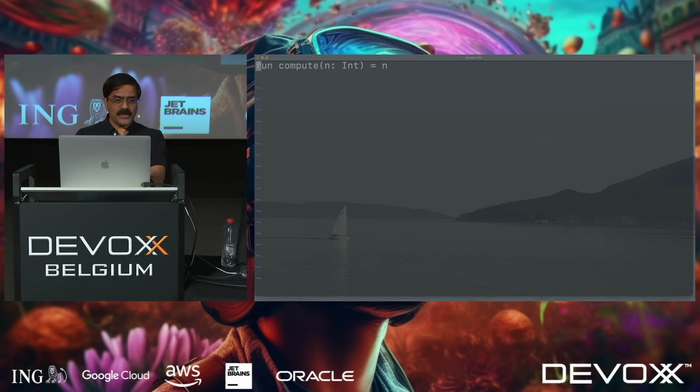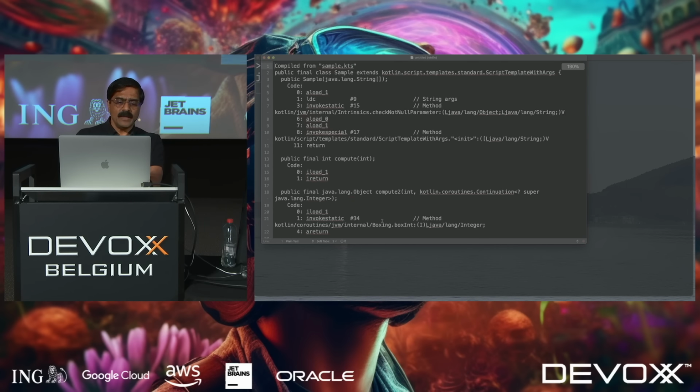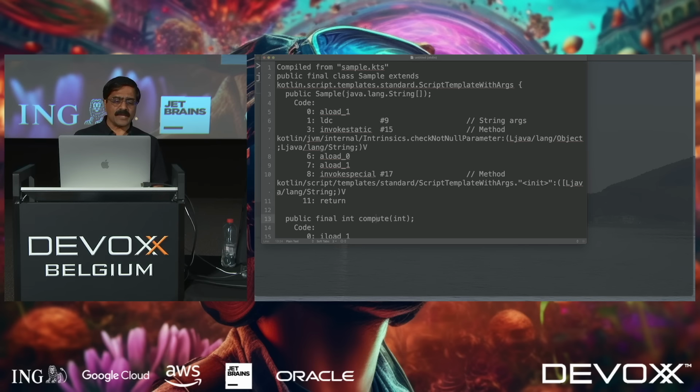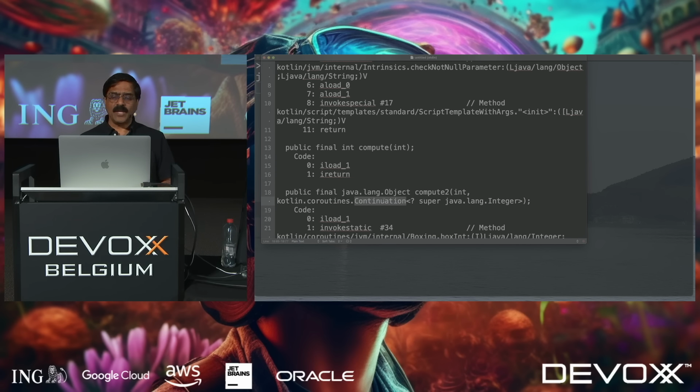However, if I go back to this code, and I'm going to say this is, let's say, compute2. So this compute2 has been marked as suspend. That's the only difference between the two functions. One is suspendable, the other one is not, except for that little 2 I added. But I'm going to compile this code one more time, and take a look at javap to see the bytecode generated. What you notice is the compute is still the same. But if you look at the compute2, notice that it has a continuation that was baked in by the compiler.